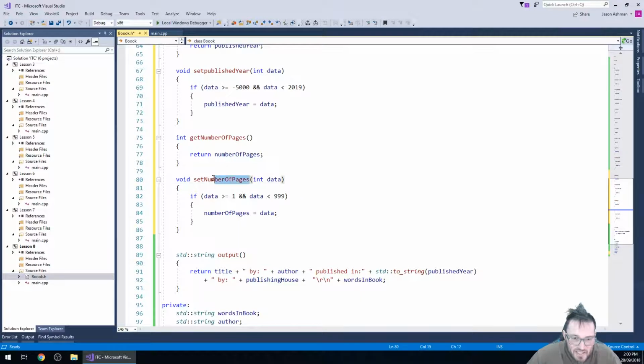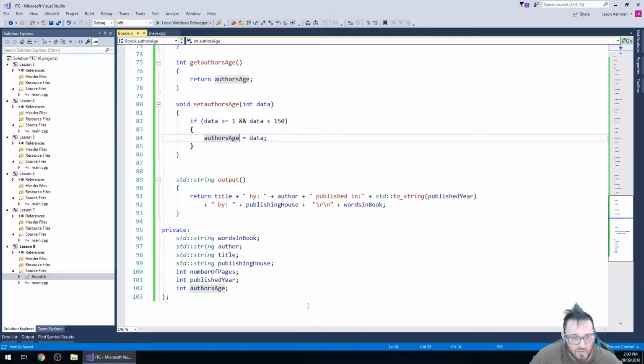So the author's age, again, is a very simple one for validation. We can go as long as it's more than, let's say 10. I mean, let's leave it at 1. And less than 150, because no one's ever lived that long, whatever.